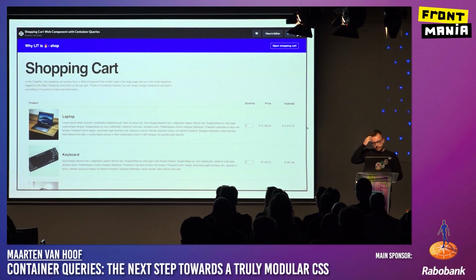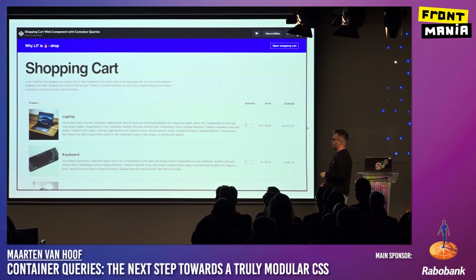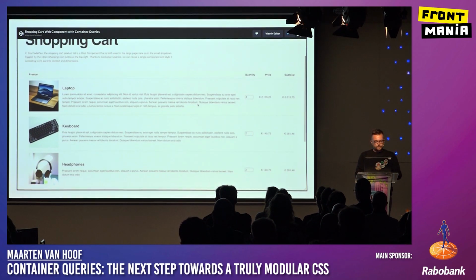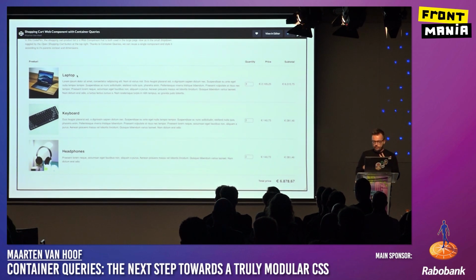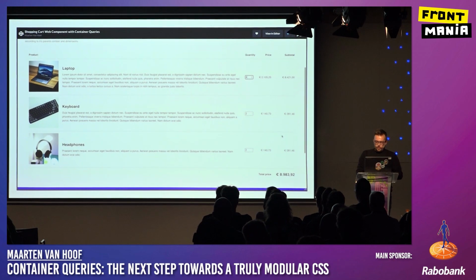Another example that I think is useful for container queries is the usage of a shopping cart. So we're at this very awesome Why Lit is Lit web shop, and in the middle we see the product list with an image, description. Because these are web components, I can also implement some JavaScript business logic that calculates the subtotal from the quantity and the price, and the total price, and so on.